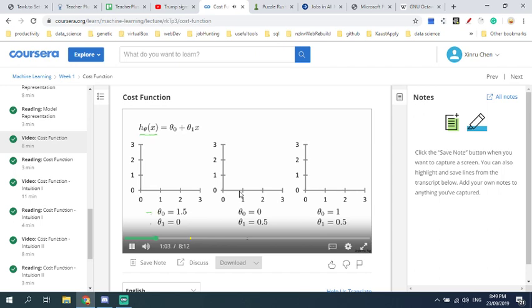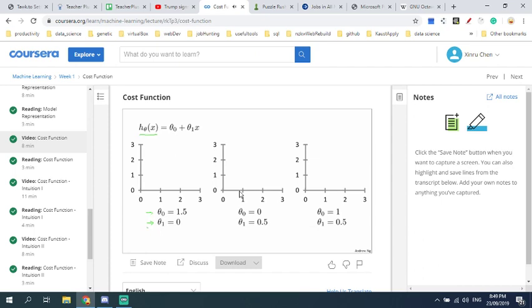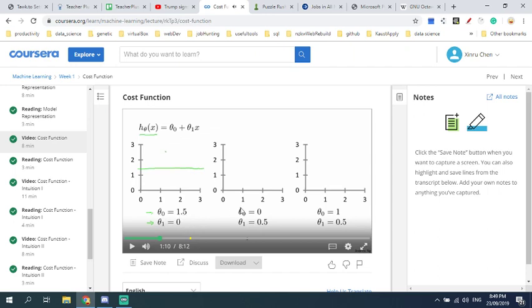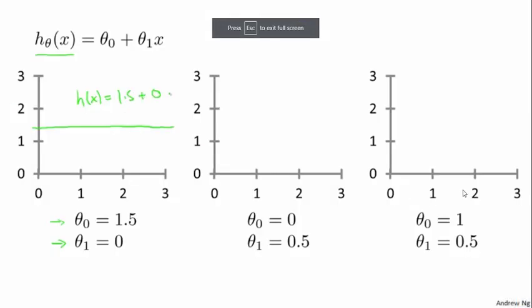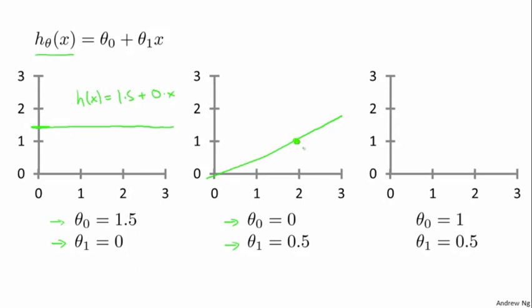If theta 0 is 1.5 and theta 1 is 0, then the hypothesis function will look like this, because h of x equals 1.5 plus 0 times x, which is a constant value function that's just flat at 1.5. If theta 0 equals 0 and theta 1 equals 0.5, then the hypothesis will look like this, and it should pass through the point (2, 1). Since you now have h of x, really h sub theta of x, but sometimes I'll just omit theta for brevity, h of x will be equal to just 0.5 times x, which looks like that.